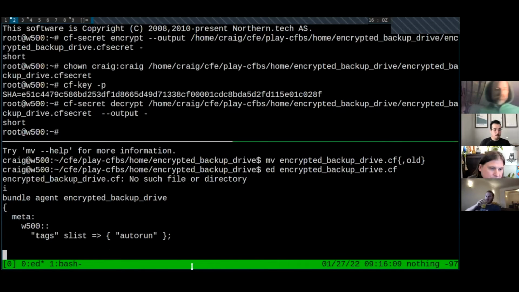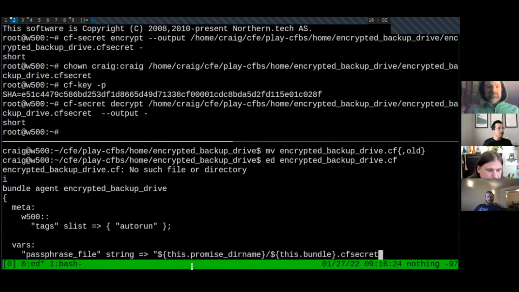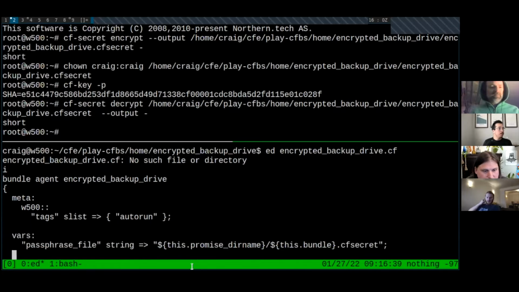And then let's see, some things that I want to talk about here. The passphrase file is going to be at this.promise_dirname, right next to it, slash this.bundle, CF secret. Okay, so that's the file that I saved it at.